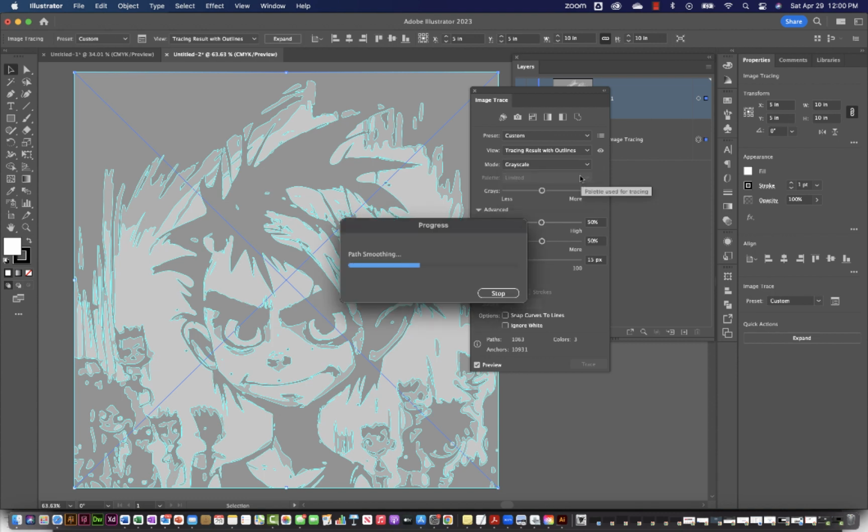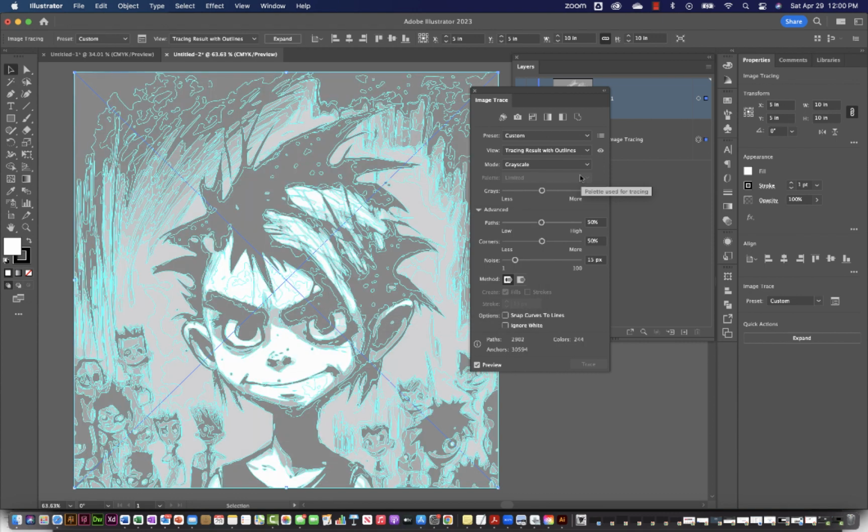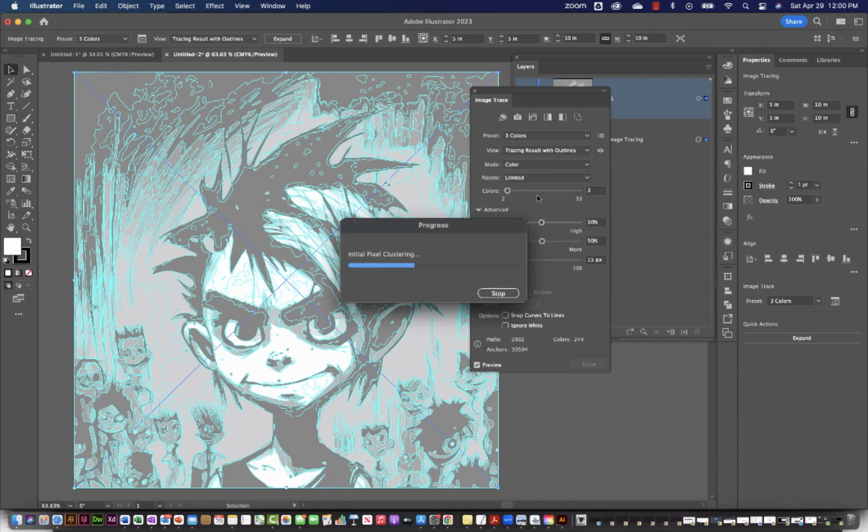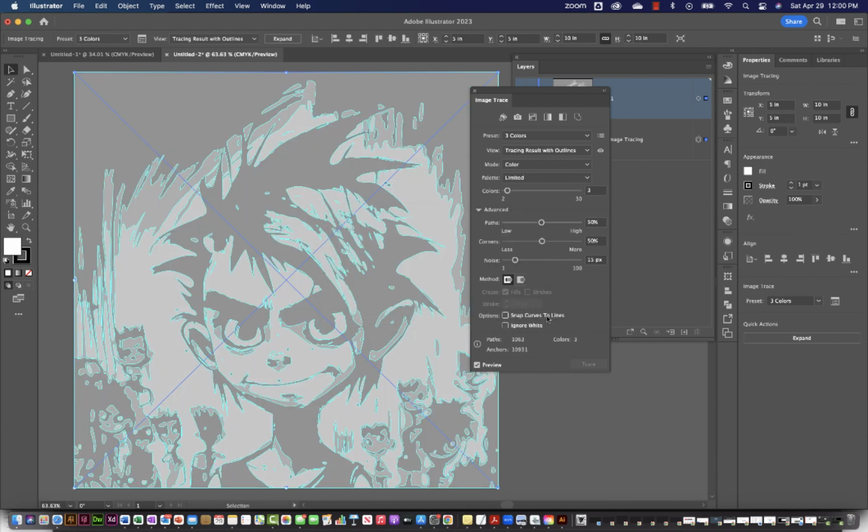Let's see what that looks like. I'm not sure it's going to look that different. Oof, that's a lot of grayscale. Okay, so when I did that, it did a full 128 color grayscale. I'm going to change my preset back to 3 colors. Sorry guys, we're going to keep this simple.